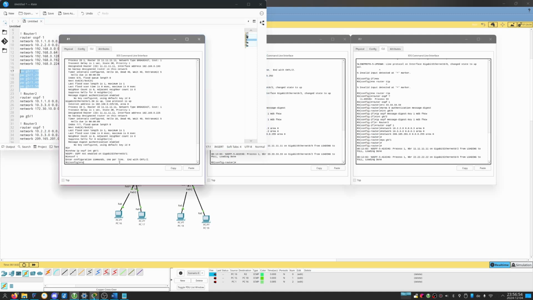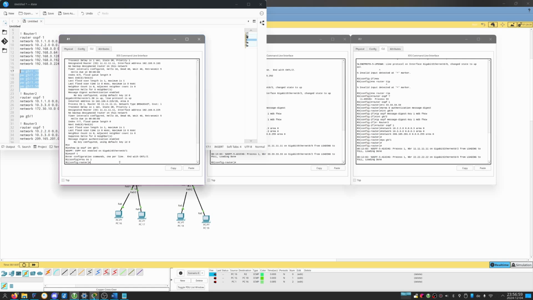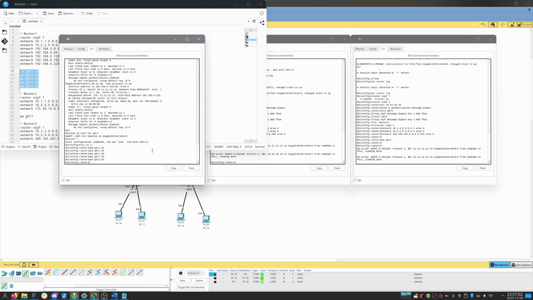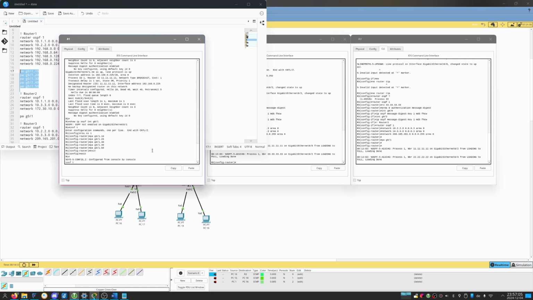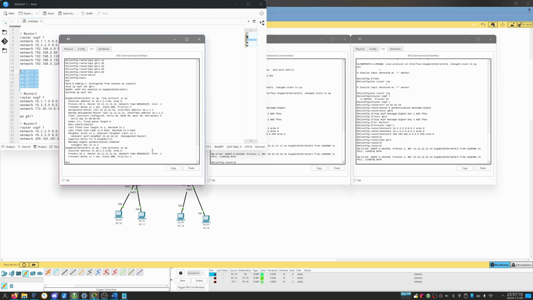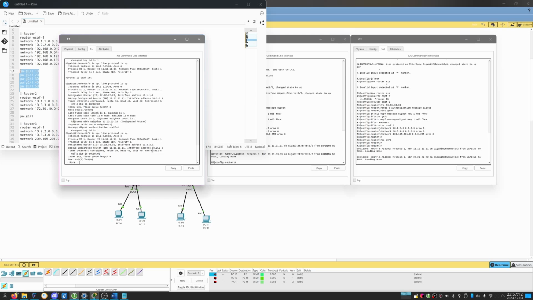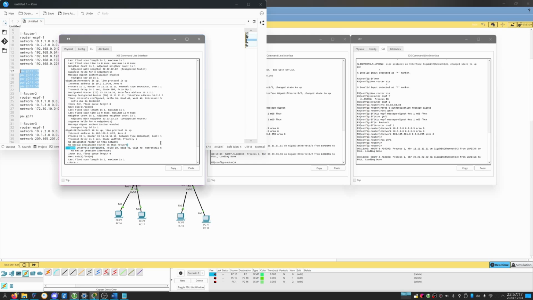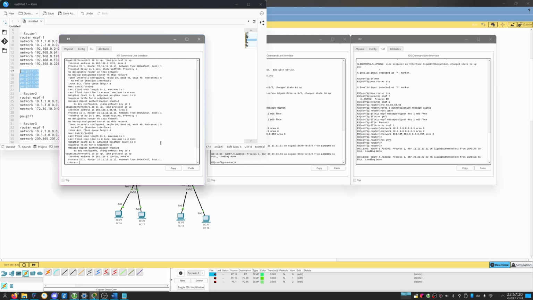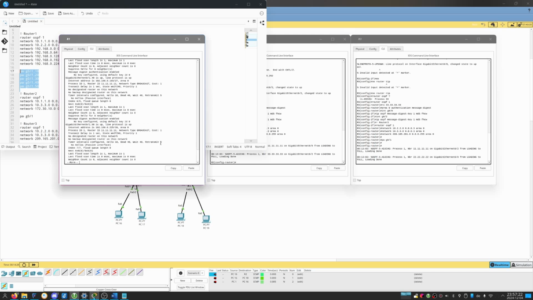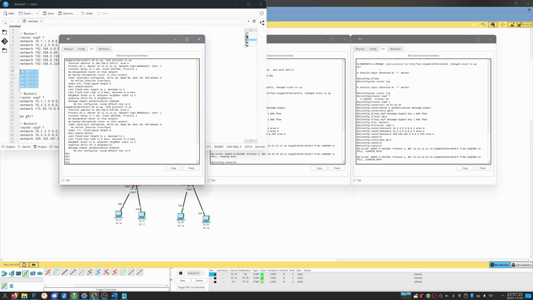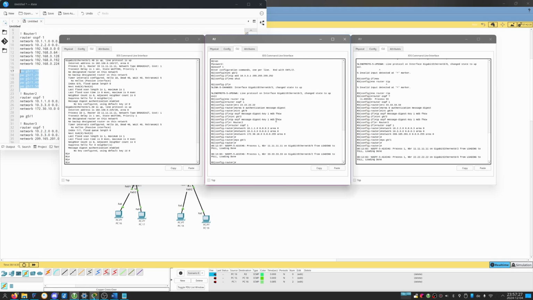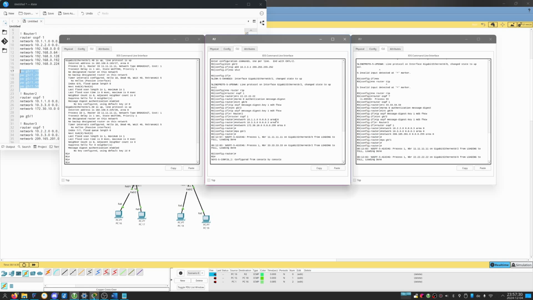Conf t, router OSPF 1. Paste. So these interfaces should now all be passive, I think. No hellos, passive interface. Cool. No hellos, passive interface. I want to see it on all of them, pretty please.